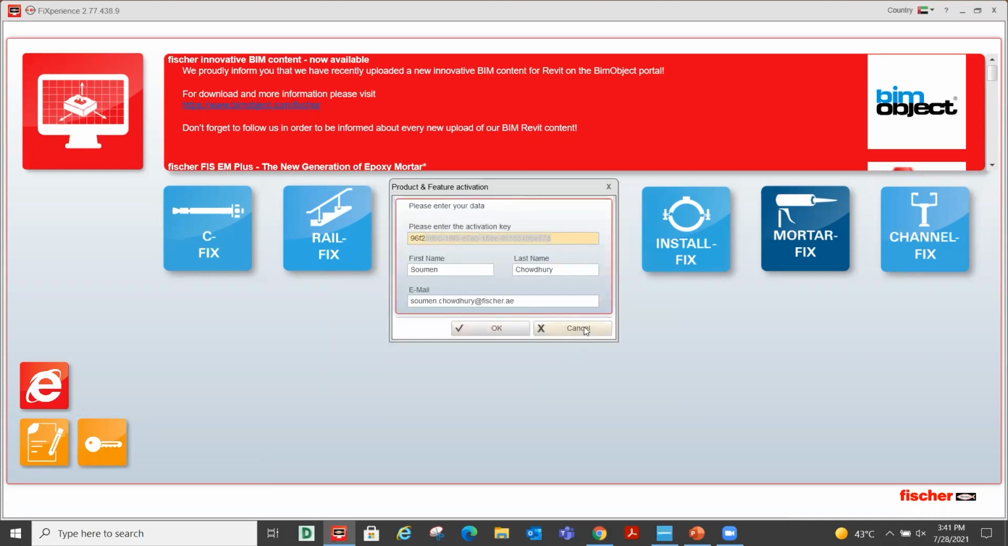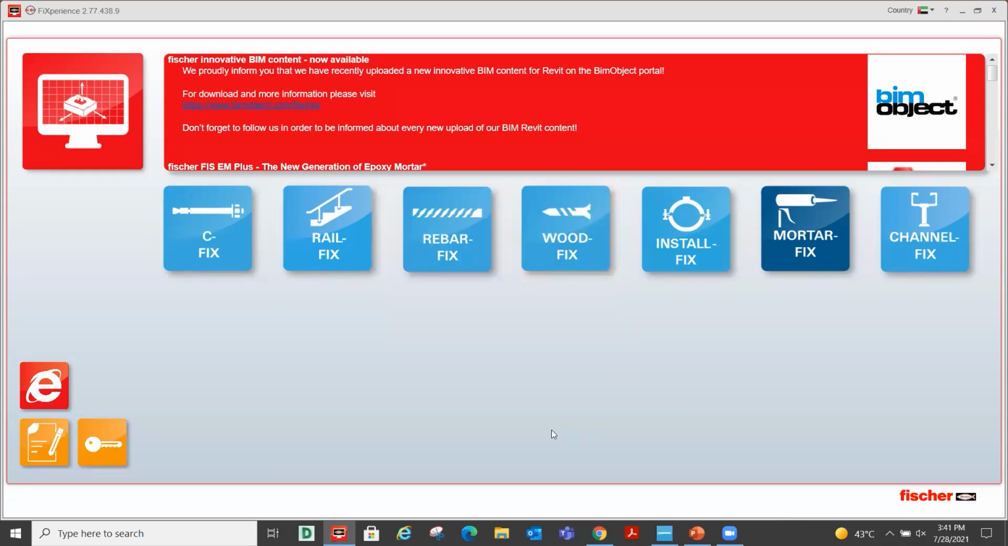So our recommendation would be, if you are a first time user, please register. Otherwise, after 30 days, this software will be invalid, so you will not be able to do anything. So the recommendation is always to register first, then use it.